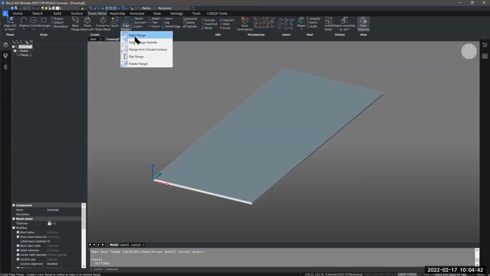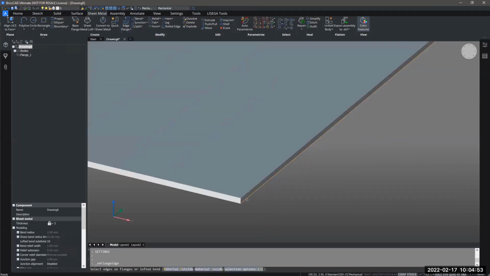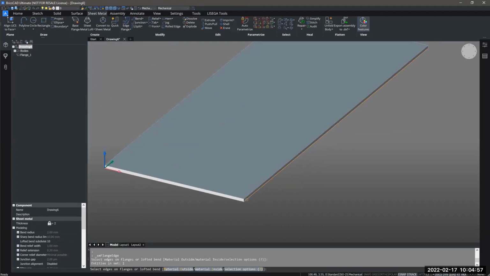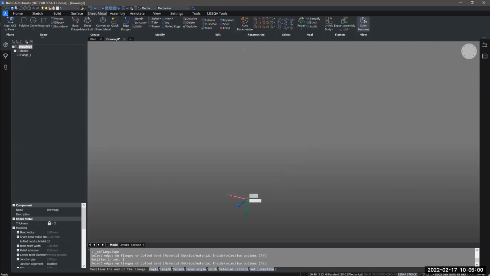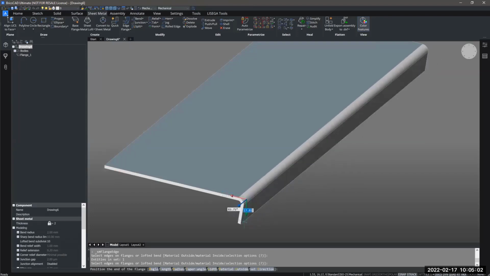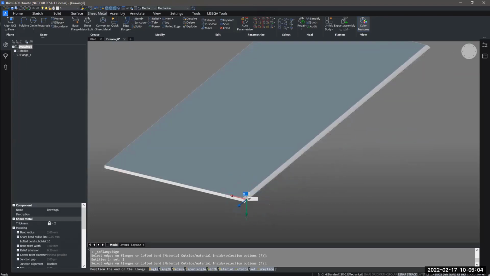There are some different options. Typically, you can use the edge flange, the normal configuration. When you use this, I will select it and select the bottom edge of my flange. This is because I want the flange to curve downwards. If I select the top edge, it will curve upwards.